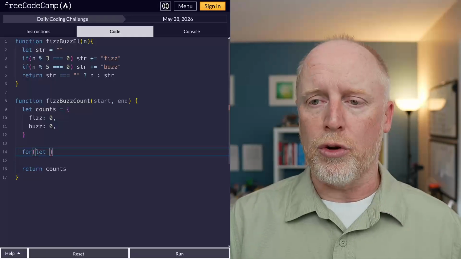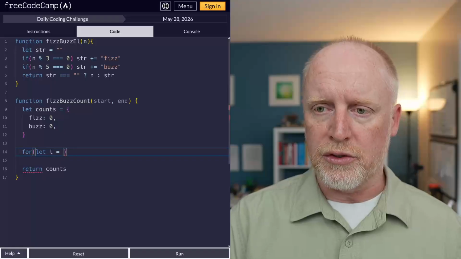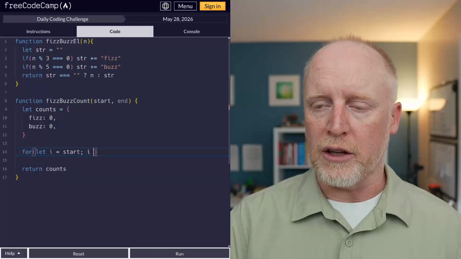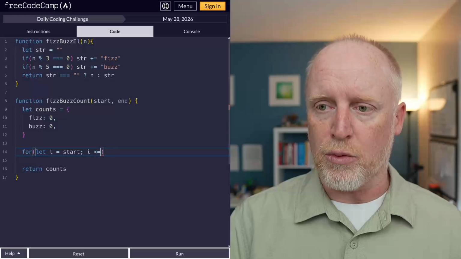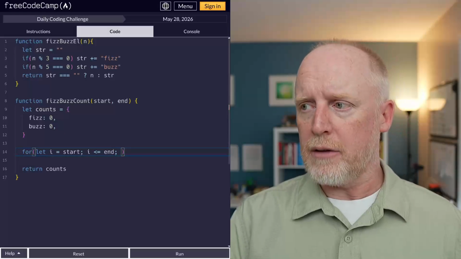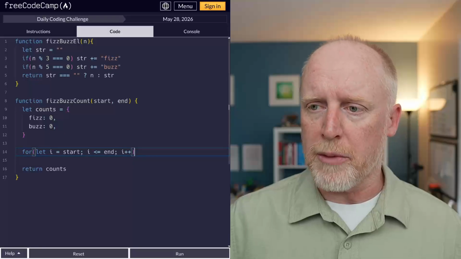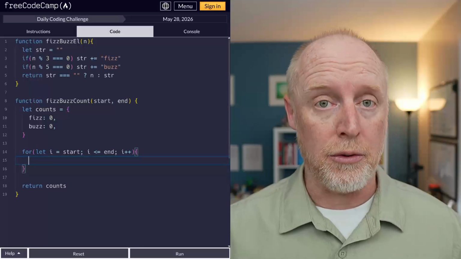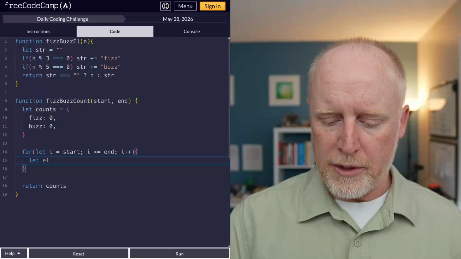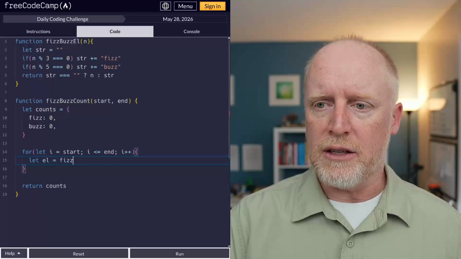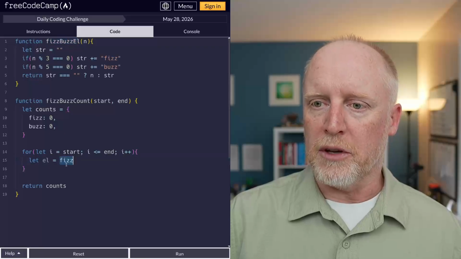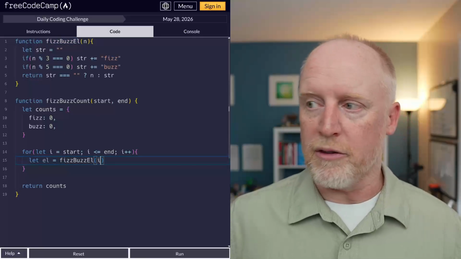Now in the middle, we do a for loop, okay? Very standard for loop where we go let i equals start. That's wherever we're starting from, and we're going to go up to and including. So i is less than or equal to the end, right? And then from there, i++, because we're incrementing and dropping into the loop, okay? From here, we get that element. So element equals fizzBuzz, and we're sending in whatever the i is.